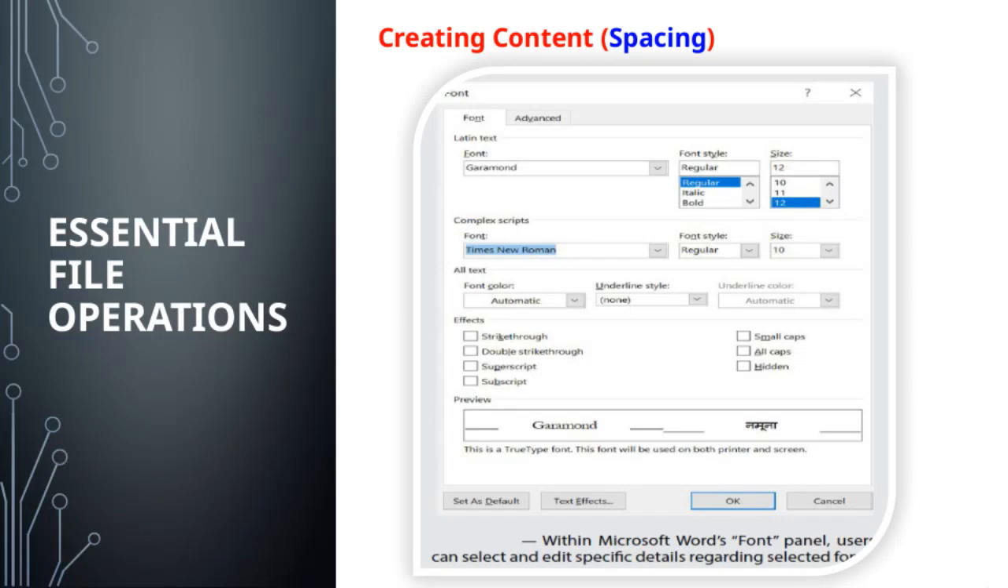Let's talk about creating content with proper spacing. When we're designing our material, it's essential to pay attention to how we space our content. Good spacing helps make the information more readable and visually appealing, which keeps our audience engaged.